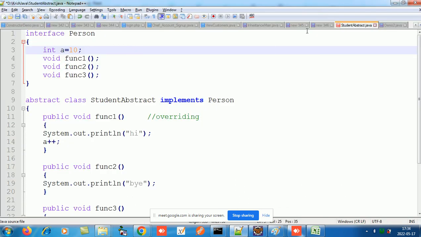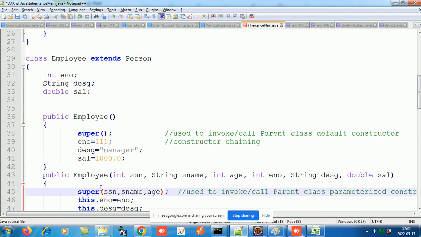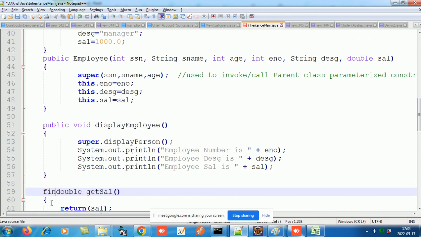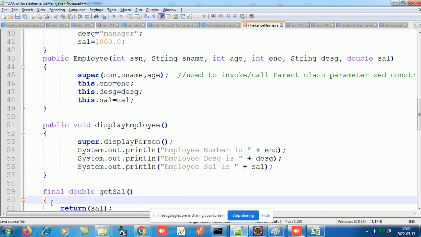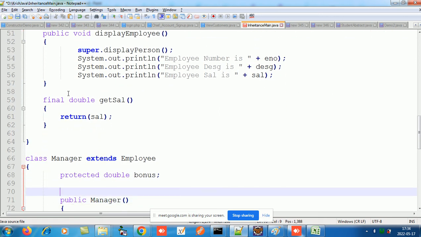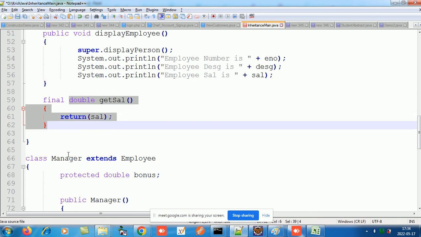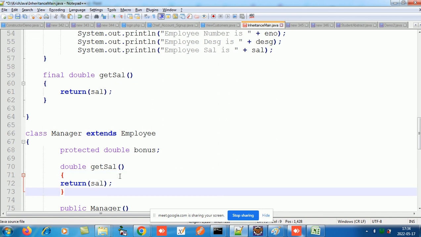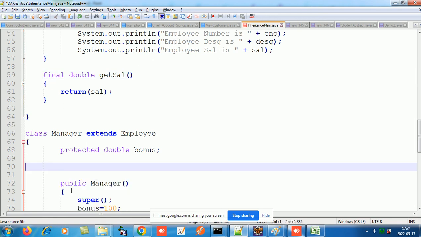So let's come over here. If I make final double getSal, what does this mean? In the child class, you cannot make a method with the same name and same arguments as this. You cannot override this, because it's final. So a final method cannot be overridden, correct?